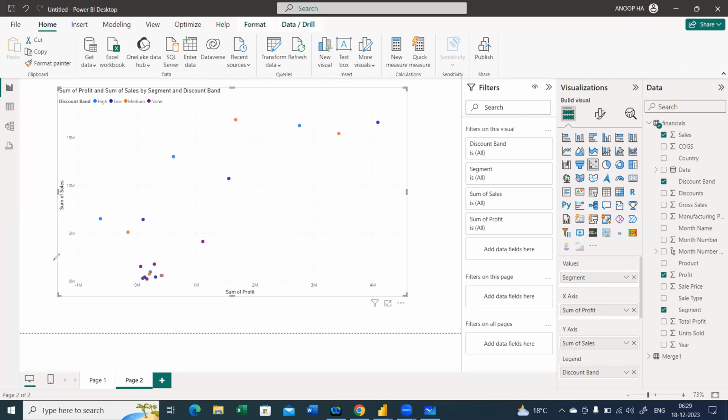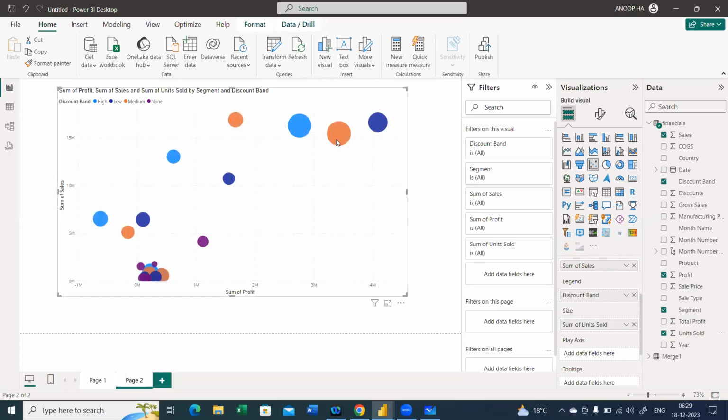Okay, so we have got all these things which are there at the moment. Next what we are going to do here is we are going to have the size of it, which is nothing but the units sold. I want to see whether we have high units sold for this one, and let me see that with the help of the size. Okay, this is the size here.